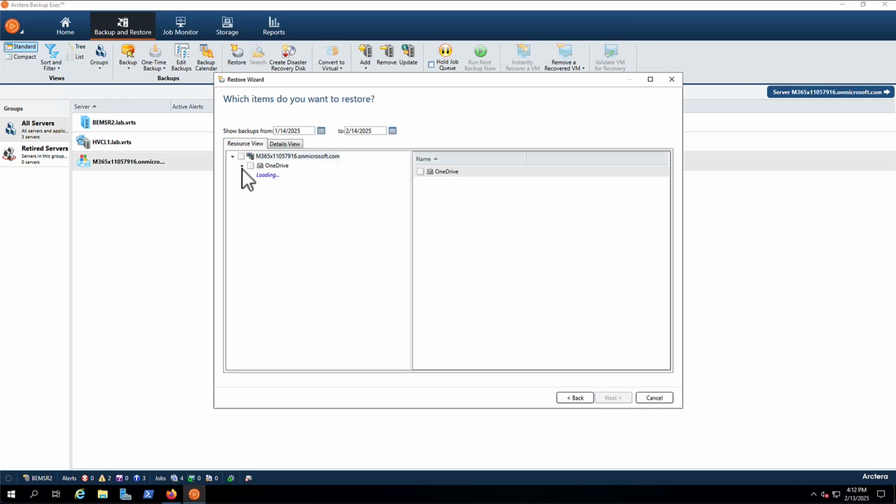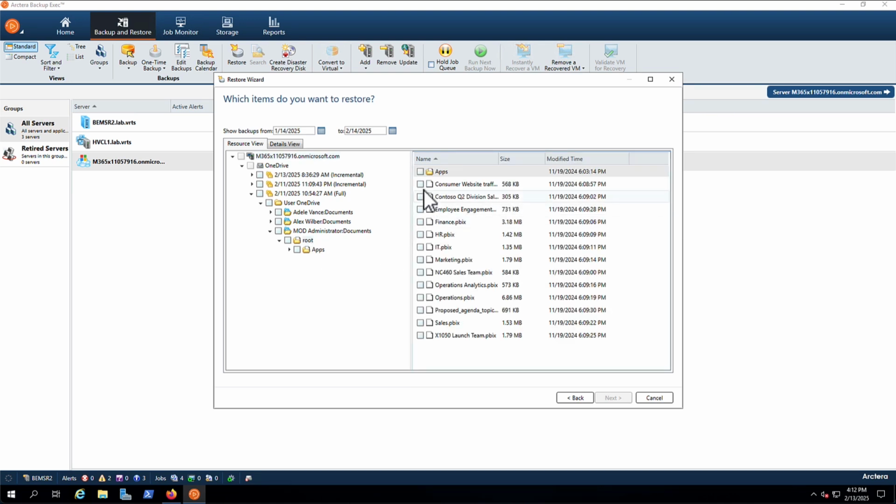We'll expand out OneDrive, expand our full, expand our users. We'll expand our admin account, and we'll select the file that we'd like to recover. We'll go ahead and click Next.